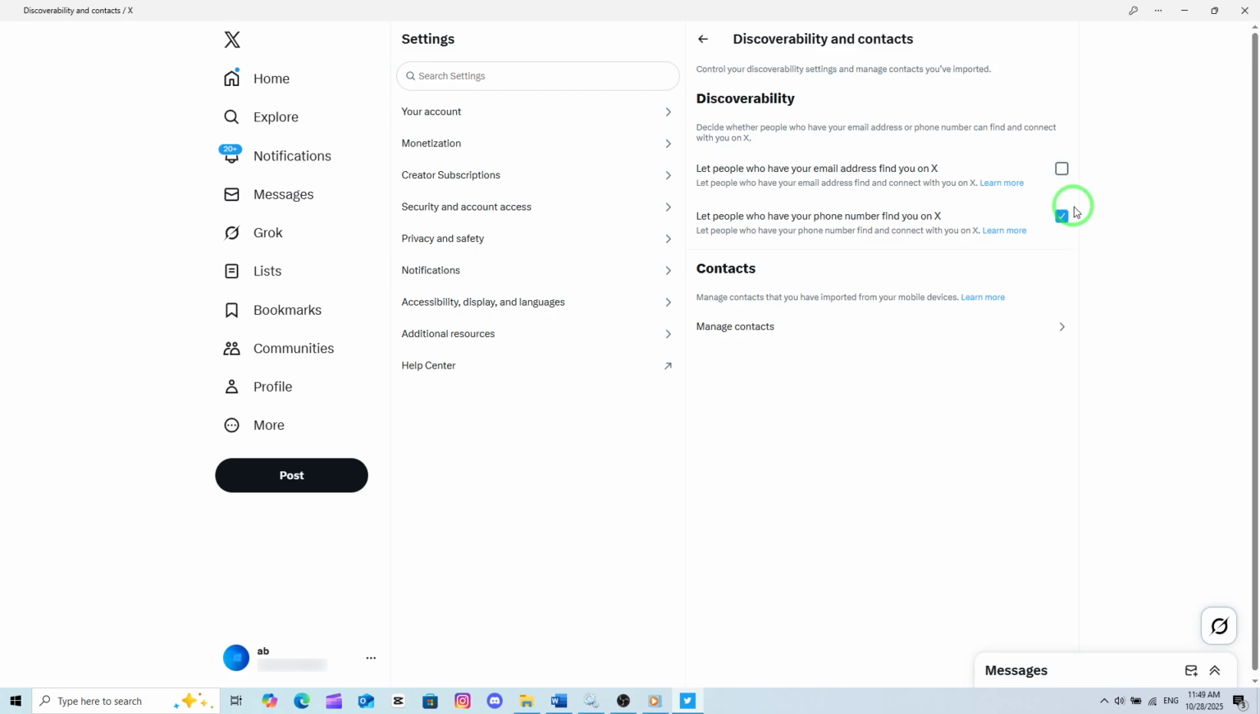Now you'll see 2 key options related to discoverability. The first one lets people who have your email address find you on X. To stop that, simply uncheck the box next to Let people who have your email address find you on X. The change saves automatically, so you don't need to hit a save button, and that's it. You've successfully turned off the feature that allows others to find your X account using your email address.